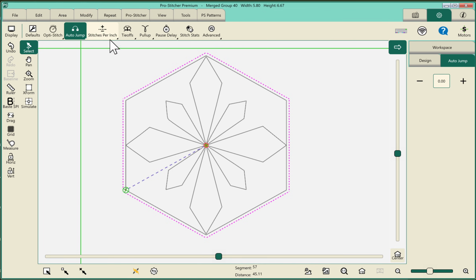Pull-up auto is in settings, pull-ups. Pull-up on should always be on, 100% of the time. There's no scenario where you'd ever want that button off. And then pull-up auto is when you've done the pull-up, and if you have pull-up auto on, your machine will move about 2 inches to the right. That moves the needle away and allows you to reach your bobbin, pull up your bobbin thread and hold it so you can do your tie-off safely.